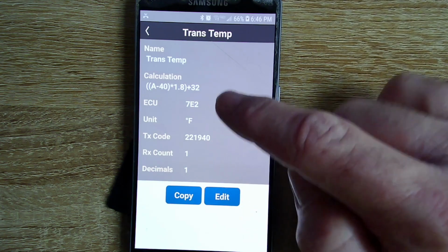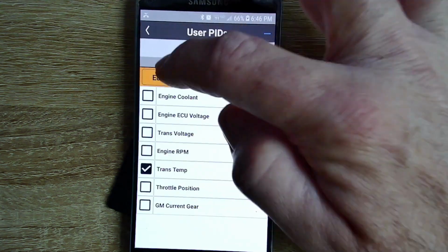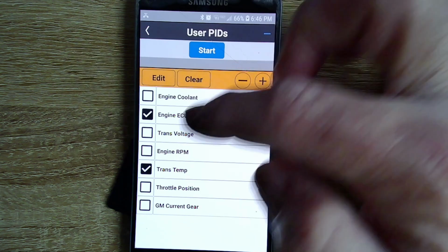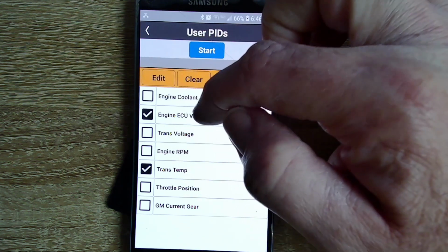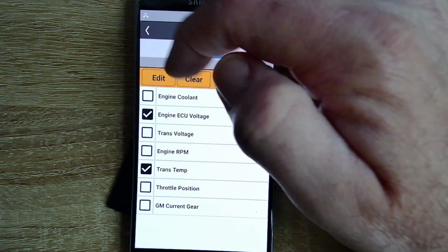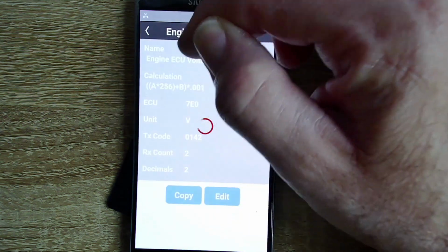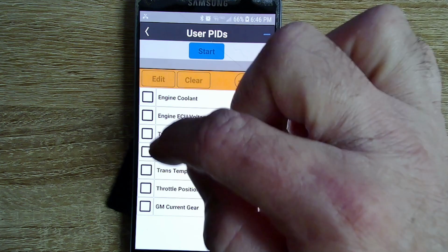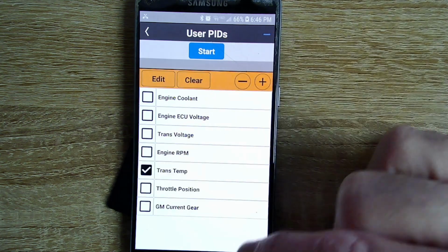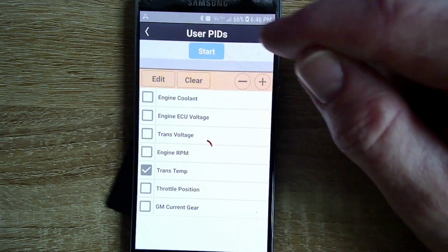So to edit it, by the way, editing is just whichever one's selected first, it's going to edit. So it would edit engine ECU voltage in this case, which we don't want to do. But that's just showing you how to edit, how to select. So you've got to just select the one that you want. So trans temp, right? So we come in here, let's edit this.